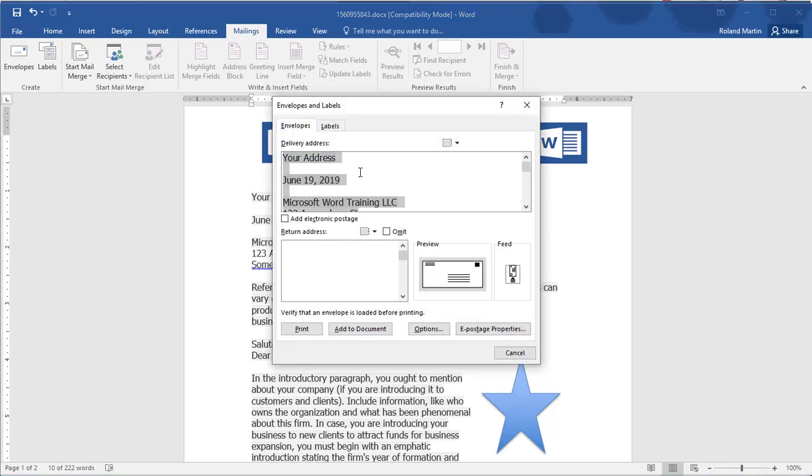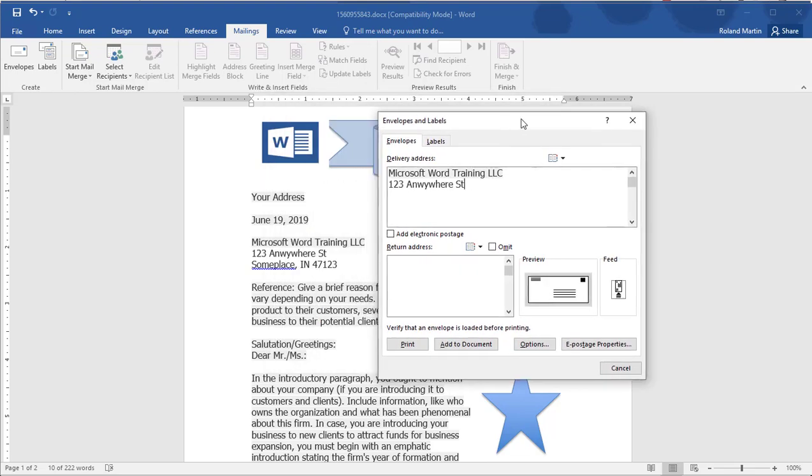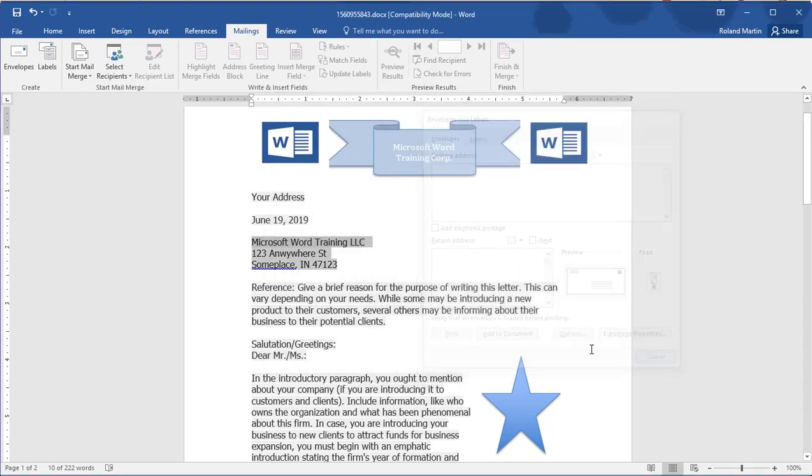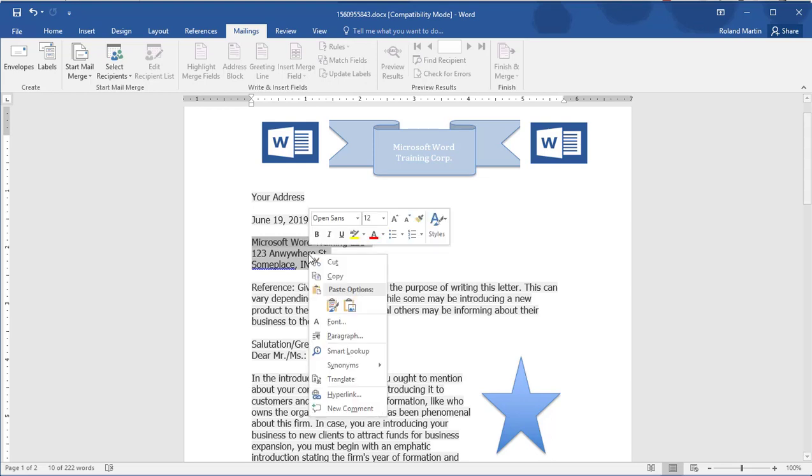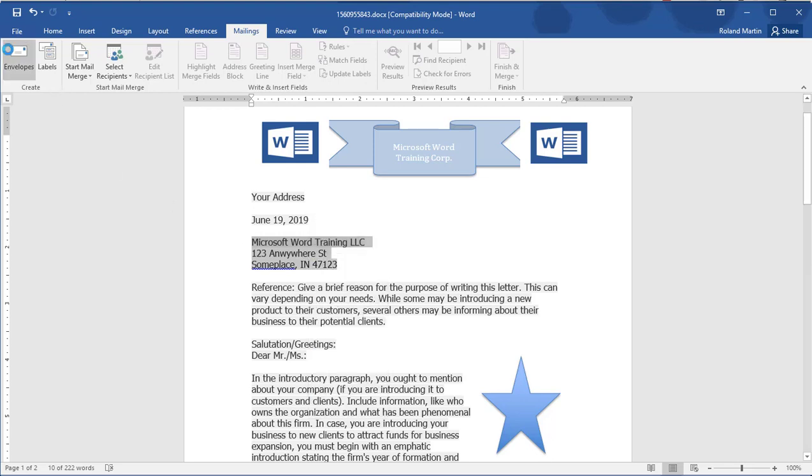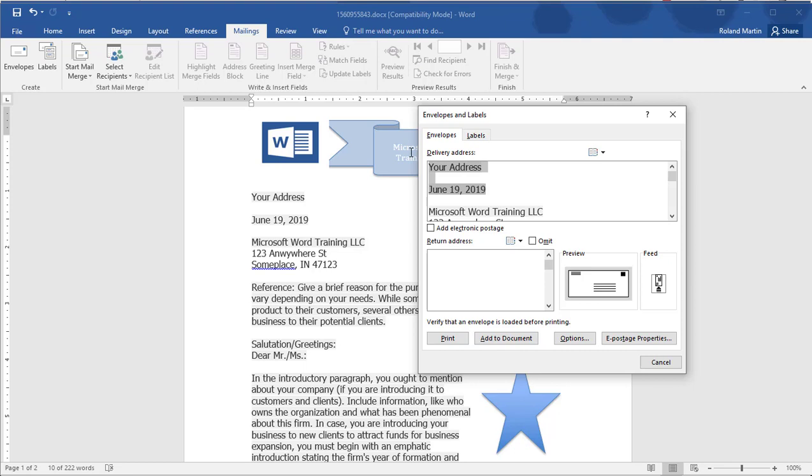Okay, I didn't need the your address part, or this, I selected way too much. So I've got Anywhere Street, and I was just terrible at selecting the information. No, I did select it. So if we just hit Envelopes again, we can put it in here. Mine was a bad example, obviously, but it does detect, hey, I think this is the address, and if not, you can add it.